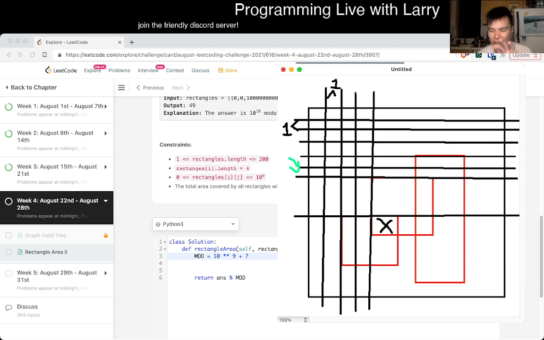And the total area is just the number of areas filled in. So in this particular case, however, the coordinates could be 10 to the 9th.